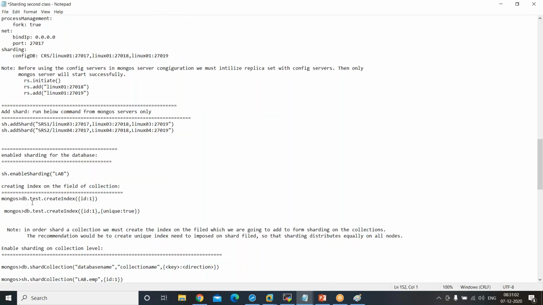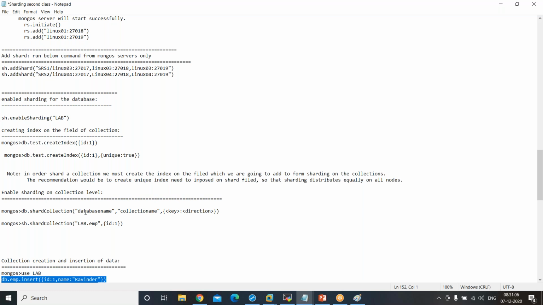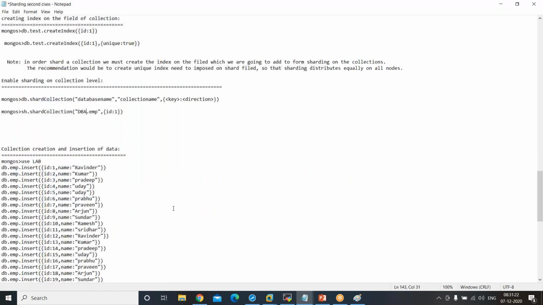Okay, so you created it, and db.test createIndex before this shard collection. Database name, collection name, and keys direction. Okay, this way it is going. Fine. So in our case, shard collection, it is DBA EMP ID1. ID1 means we added the data, ID1, ID2, and all that.